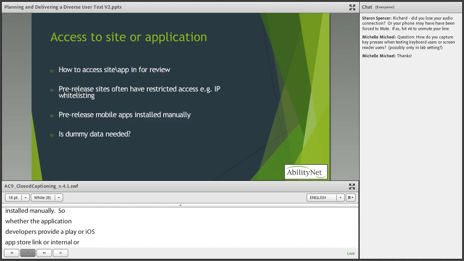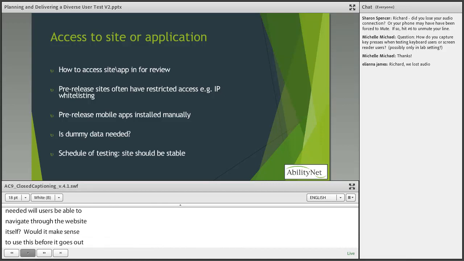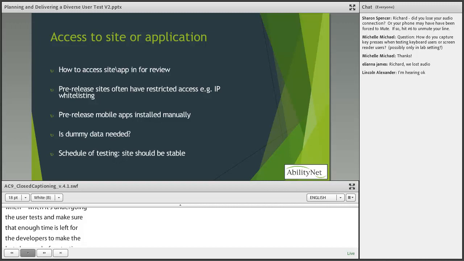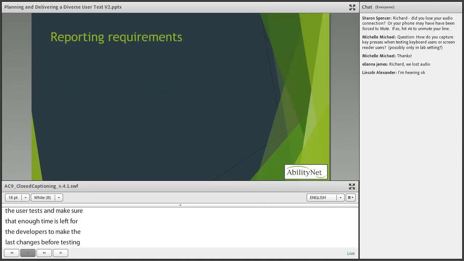And also, we have to ask, is dummy data needed? Will users be able to navigate through the website itself? Will it make sense to users before it goes out live? And also, lastly, a schedule of the testing. Hopefully the site should be stable when it's undergoing a user test. And we want to make sure that enough time is left for the developers to make the last changes before testing does take place. Okay. Now on to reporting requirements.